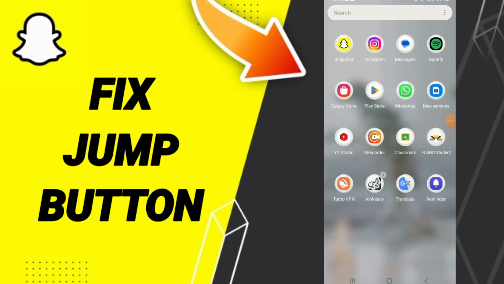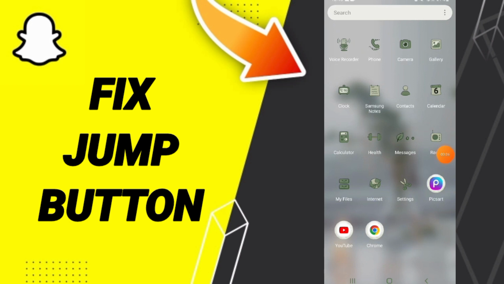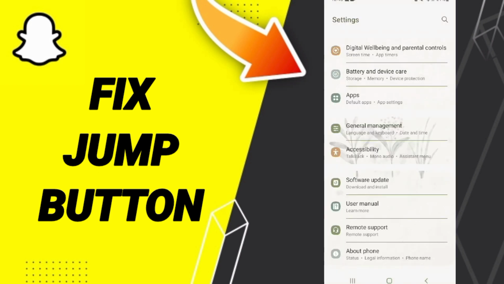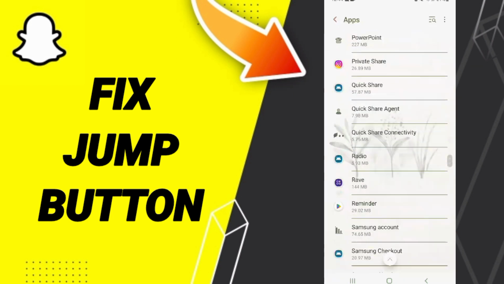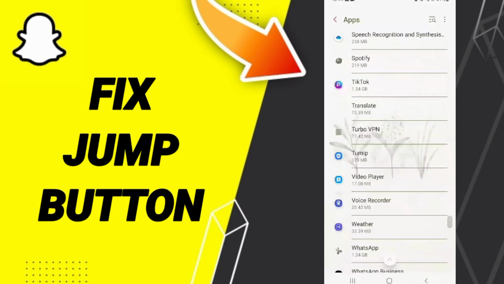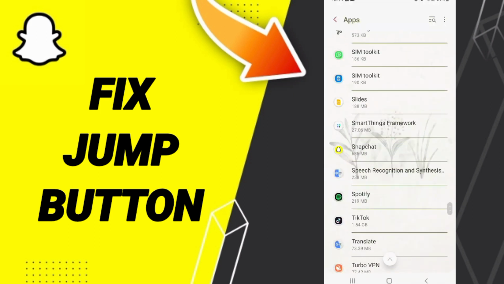Everybody, today we'll talk about how to fix or solve your Snapchat jump button. To know how to fix or solve the problem of the jump button on Snapchat, you should just go to settings. Here we click apps, default apps, app settings. Then in this list you will enter, or you click on the app of Snapchat and you click.